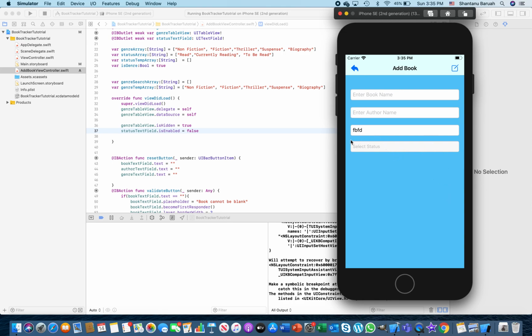A hint I can give you is that instead of showing a text field or a label, you can use a button, and you can show the value in the button, and the button has a click function which can be trapped to show the table accordingly. So I leave you with that exercise.